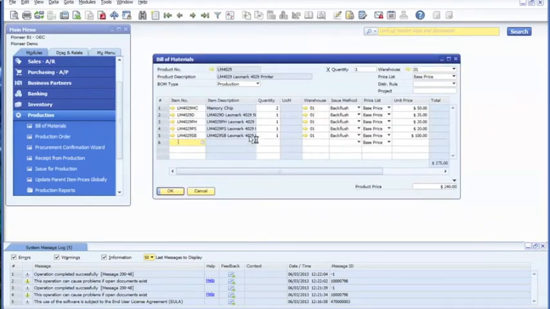Here you can see the components that go into each item and the quantity of each component to create an item. Here you will see the warehouse number, which is the origin of each component, and the issue method is backflush, which means upon completion, each item will be issued automatically.